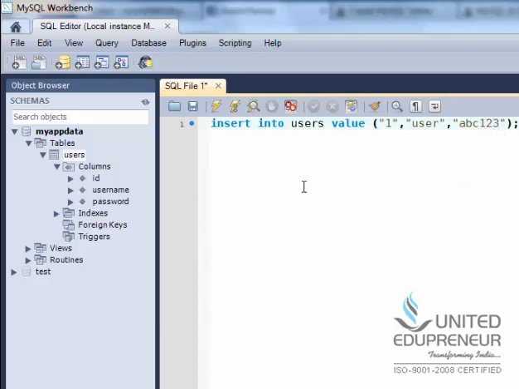So insert into users value 1. So this first value will be stored in the first column, which is ID. The second value, user, will be stored into the second column, which is username. And this third value, ABC123, will be stored into this third column, which is password. So let's execute our query.